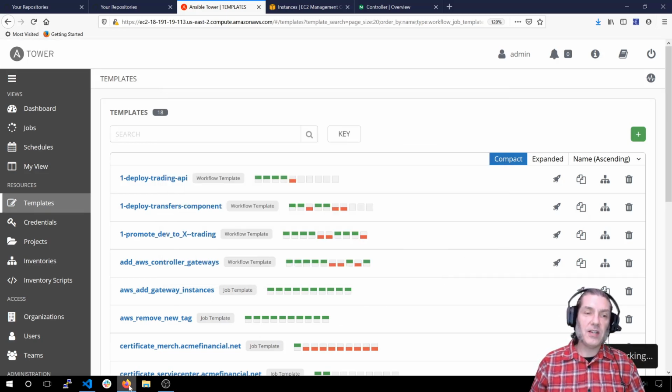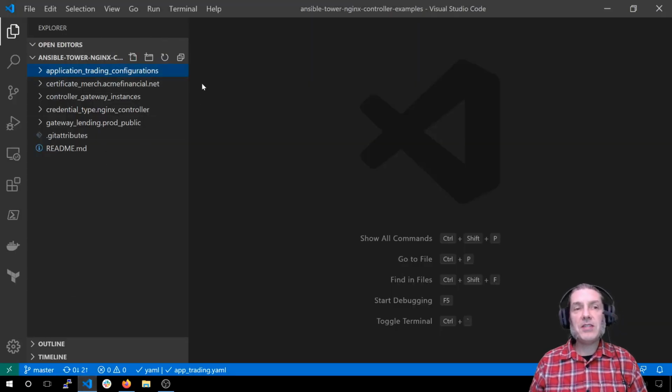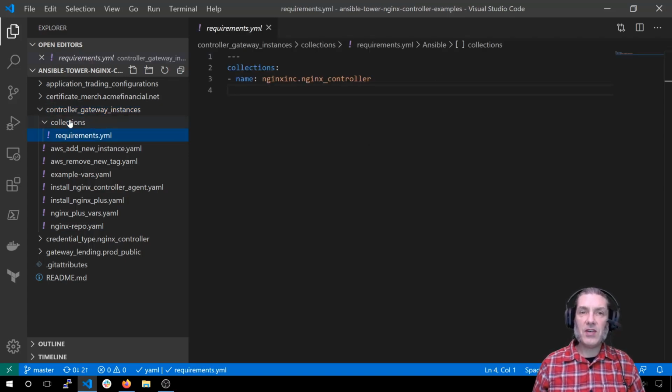While that's working, let's go ahead and take a look at what's happening. So the repository that I had mentioned with all my samples in it, I'm looking at here in Visual Studio Code. So we want to look at the controller gateway instances at this point in time. One pattern that you're going to see is I have a requirements file that's actually set up, and this is referring to the collection from Galaxy, or it could be from Automation Hub if you've got Automation Hub set up.